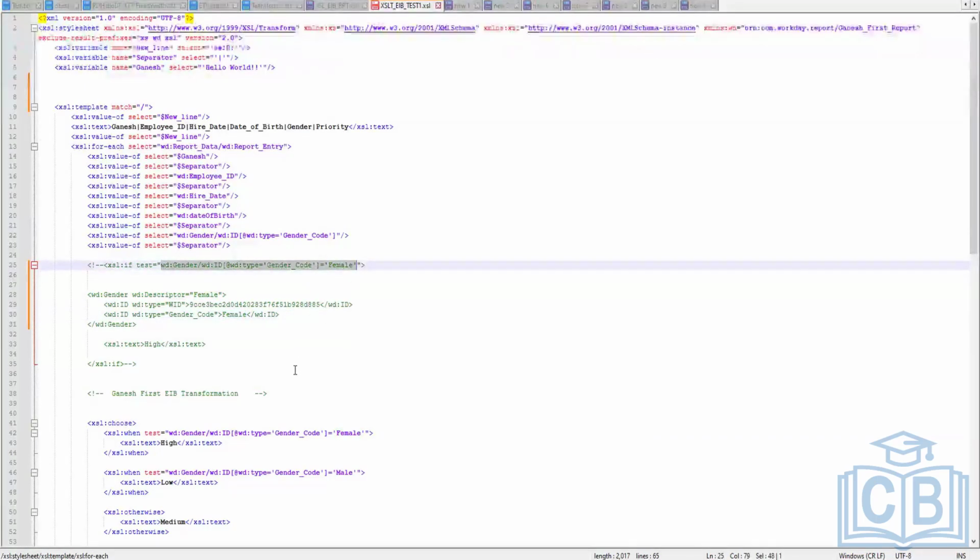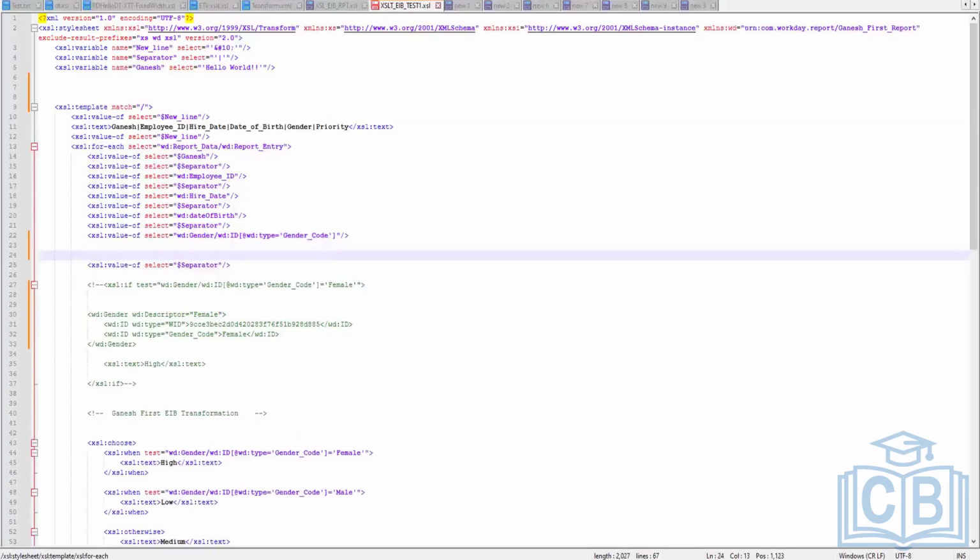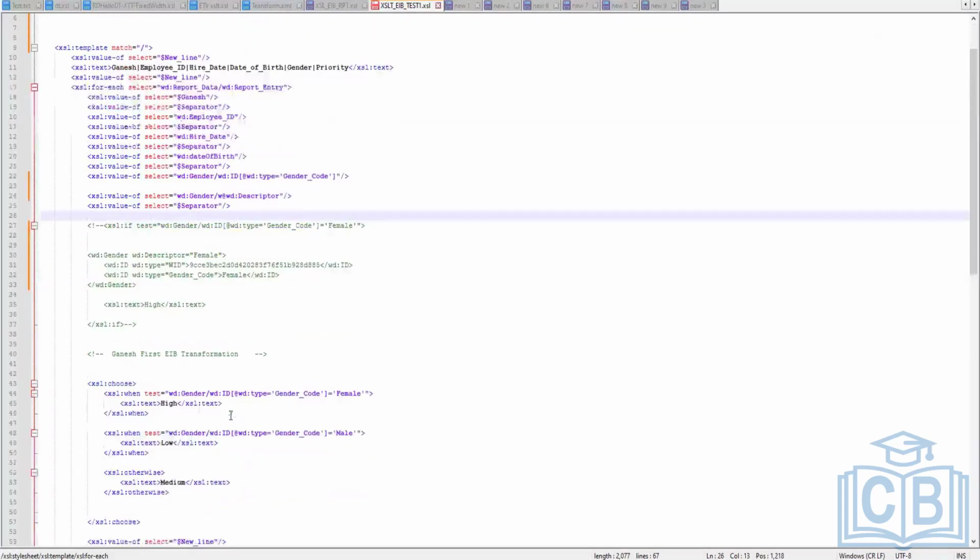Now let's say you want the value from here, then you can write something like this: gender at the rate of descriptor. So this is how you can get the value from here. Any question, or are you confused?